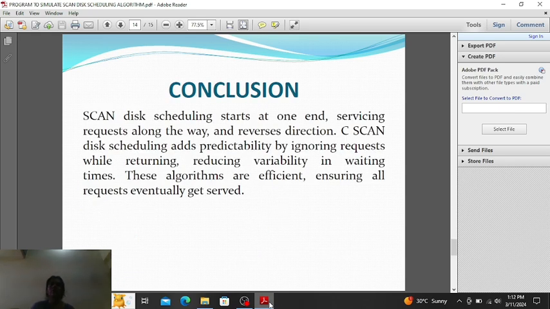Now I would like to conclude by saying that SCAN disk scheduling basically starts from one end, then services all the requests along the way, and then reverses the direction. SCAN disk scheduling adds predictability while reducing the variability in waiting times. These algorithms are very efficient and ensure all the requests are eventually served. So this is the main help, and this is why the SCAN disk algorithm is very useful.